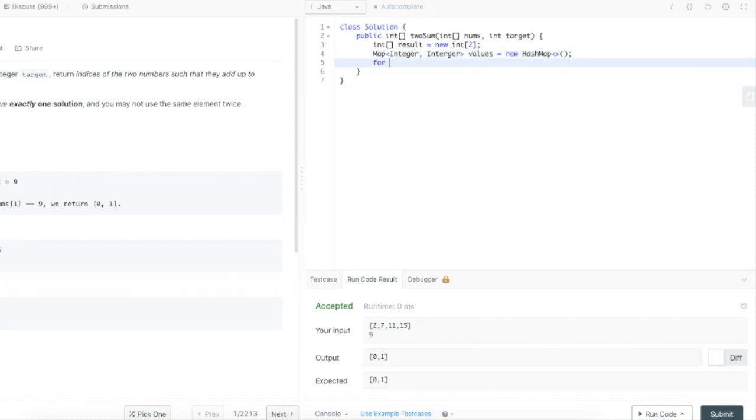And then we're going to iterate through the array. So we'll just do for int i equals 0, while i is less than the length, and we'll increment i on each pass. So the first thing we can do is take the values and just put the number that is at the index of i along with the index. And that will be the default behavior.